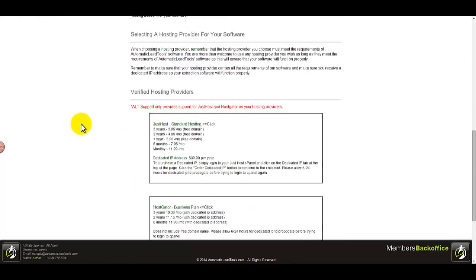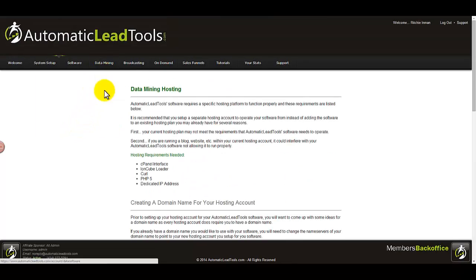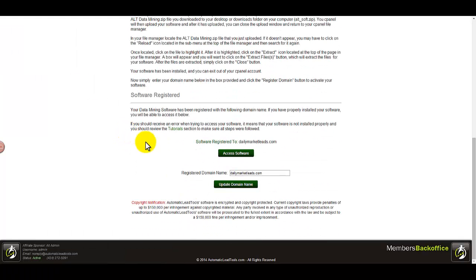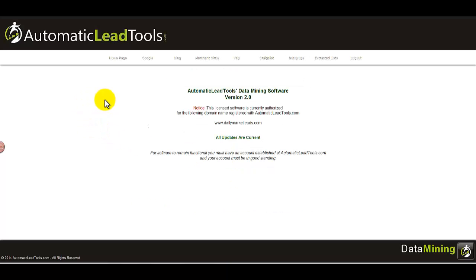Mine's already set up, so I can actually go to the software itself, and you'll see here this is the website I currently have it set up on. If I go to my software, all my updates are current. To see, I can scrape, this is the extractor tool.